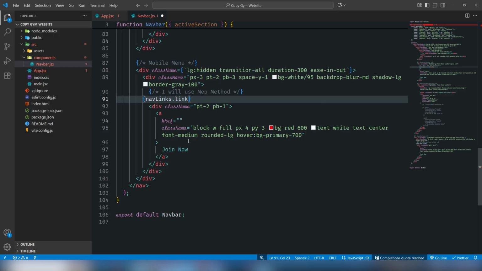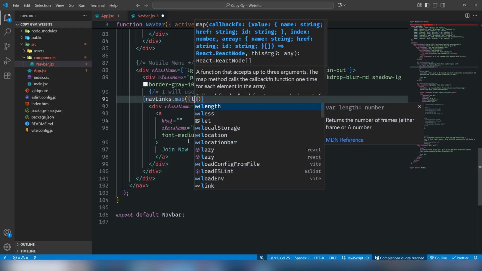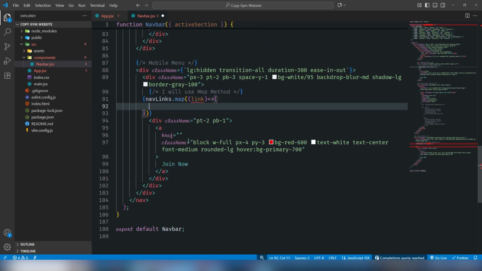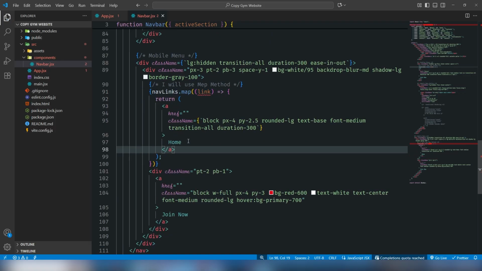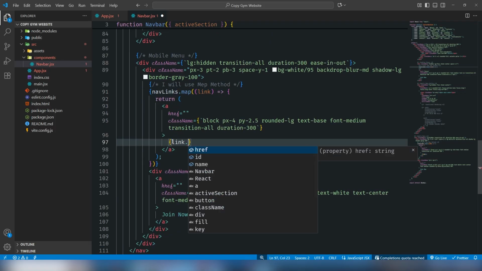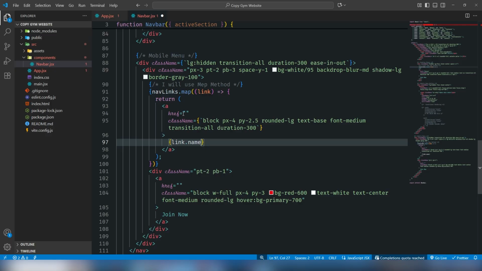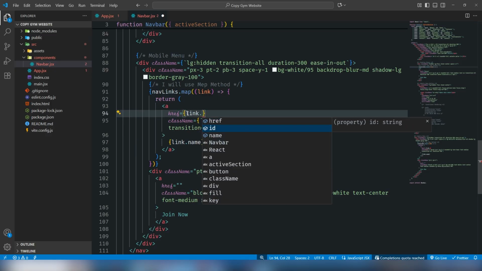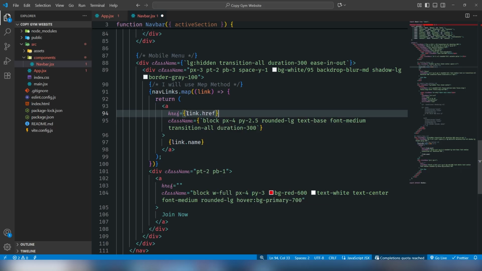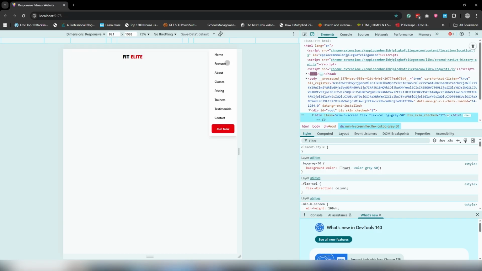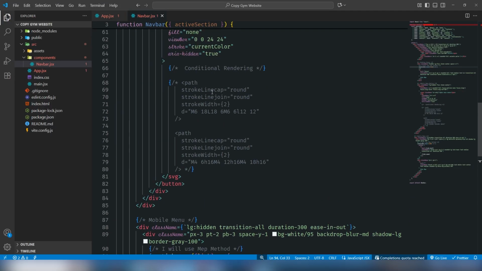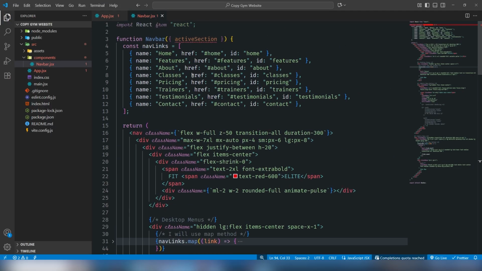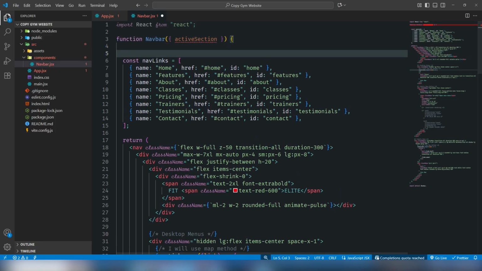Not links, nav links dot map link, return that, and just pass there link dot name, and inside there just pass the link dot href, right? So I'm going to save the file. It should display the menus in the small icon size, but we need to add a few more things that help us to manage our sticky navbar, right? And also the small icon size menus.